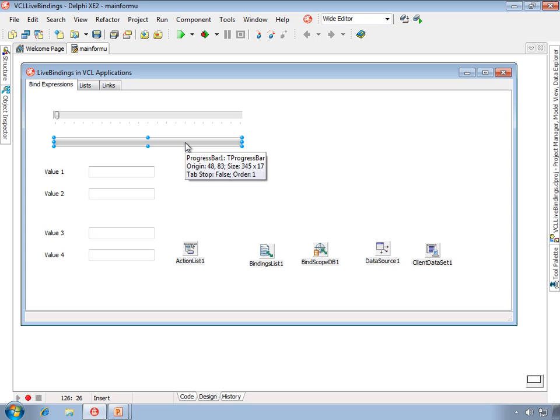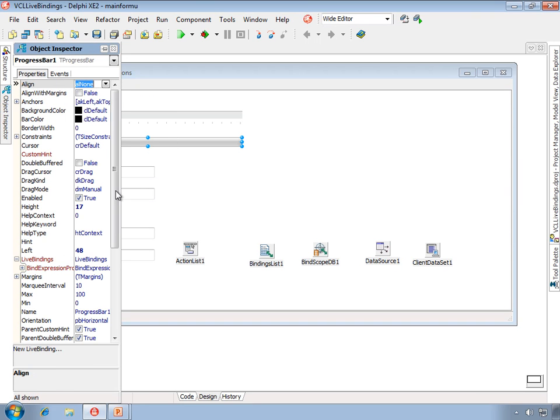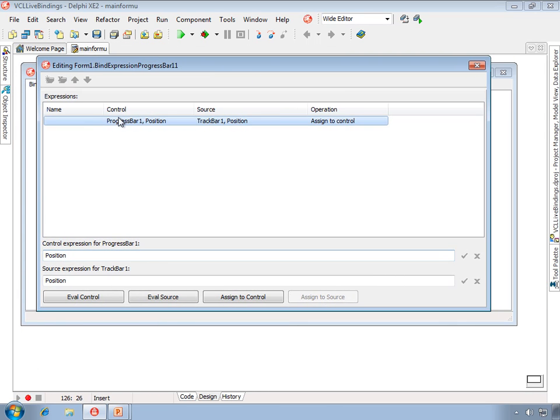There is a bind expression associated with this progress bar. This is used to assign the value of the track bar's position property to the progress bar's position property. And the live binding definition for this expression looks like this. The source control expression is assigned to the control component's expression.